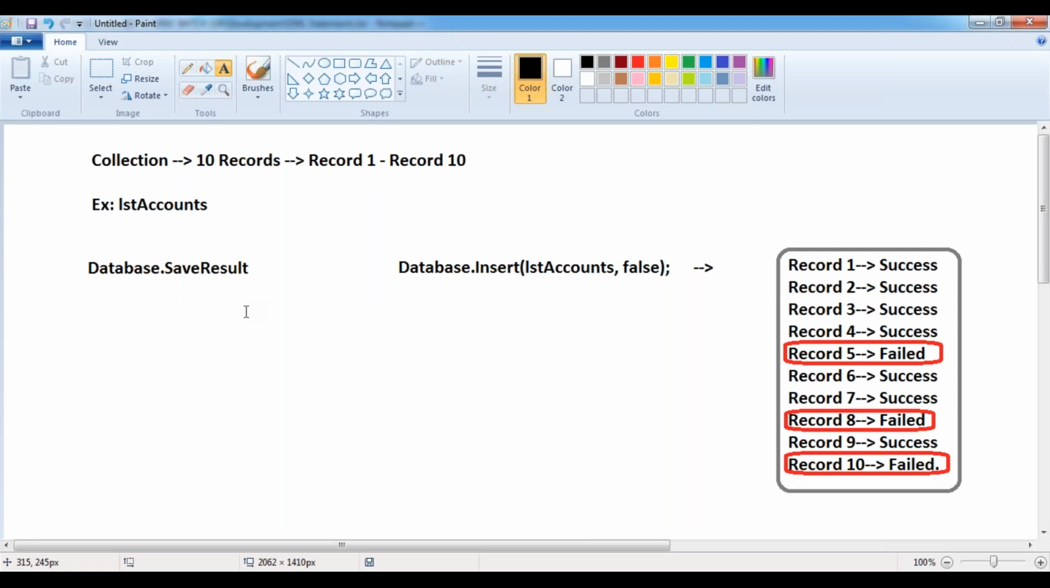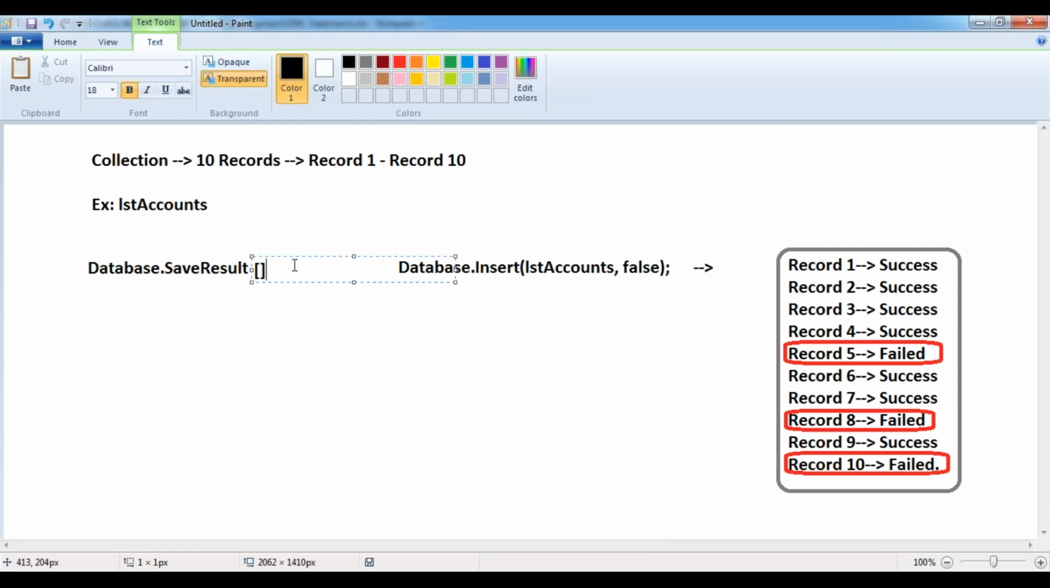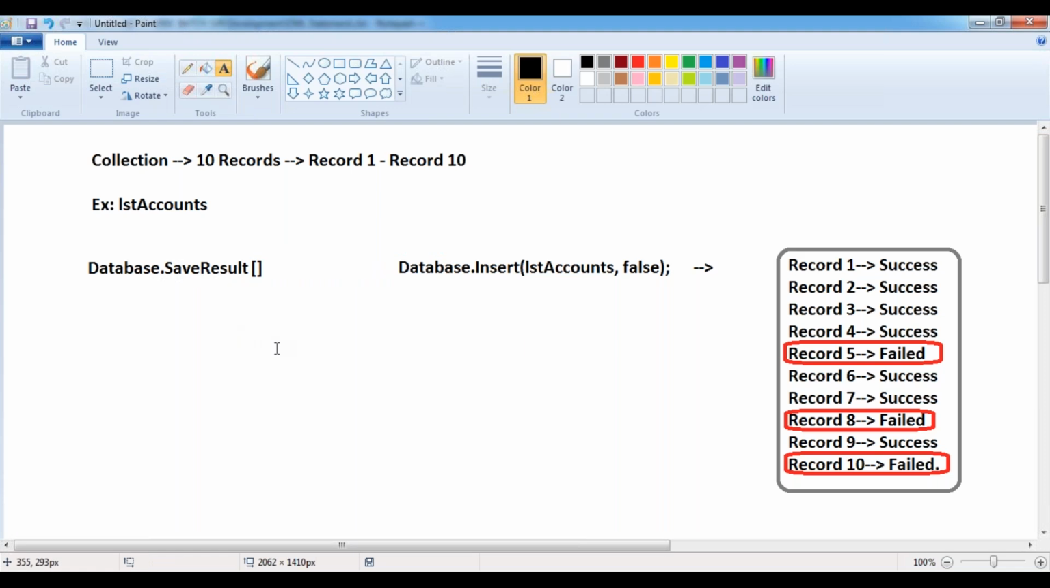Now, SaveResult is a standard class given by Salesforce, which stores the result of one record which you have saved into your object. Only one record result. But here, how many records have we inserted? 10 records. To hold those multiple record results, what can we use? A List collection. Or any other option? An array, right. We can use either a list collection or an array here. Array contains what? Multiple elements.